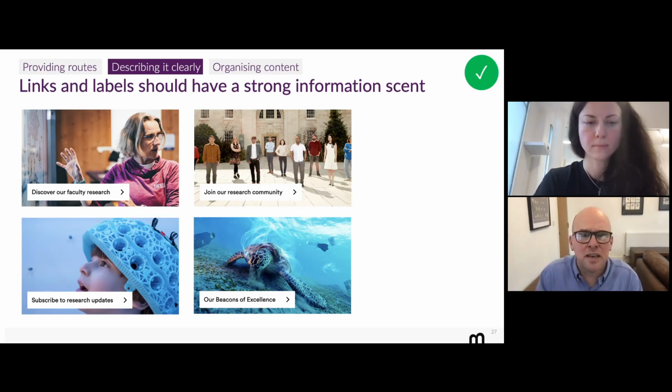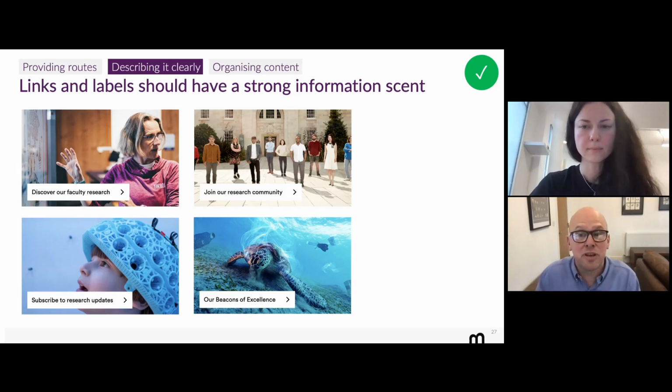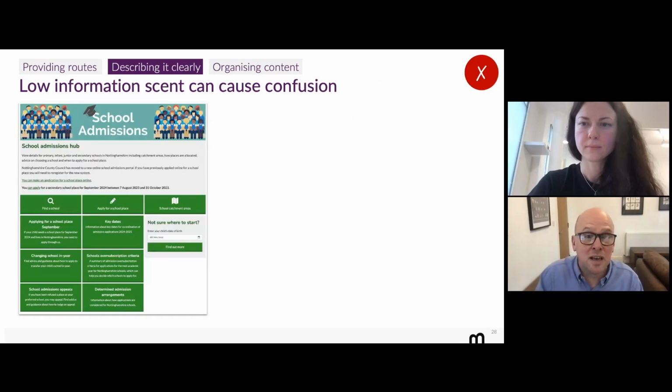So take this here, we've got a link for join our research community, and it's on a university website, and it clearly communicates what I expect. And given the context of it being a university website and the user base, who are going to be students looking for research information, professors looking for information, then it's highly likely that this will be understood. On the flip side, it's not surprising that low information scent can cause confusion.